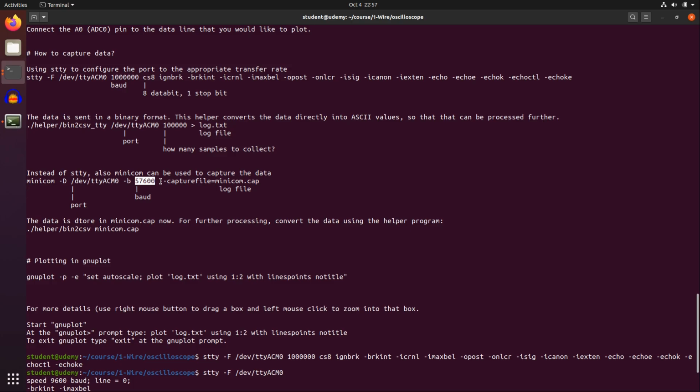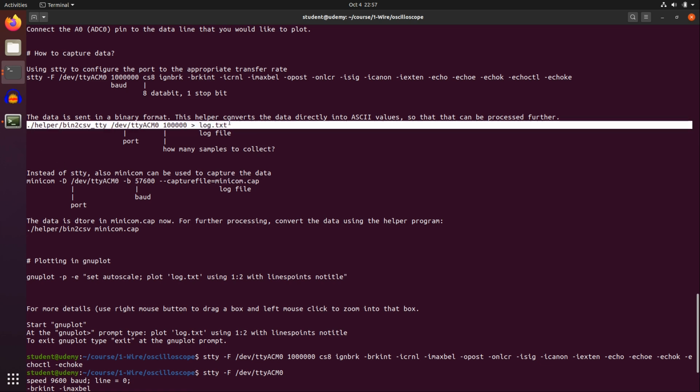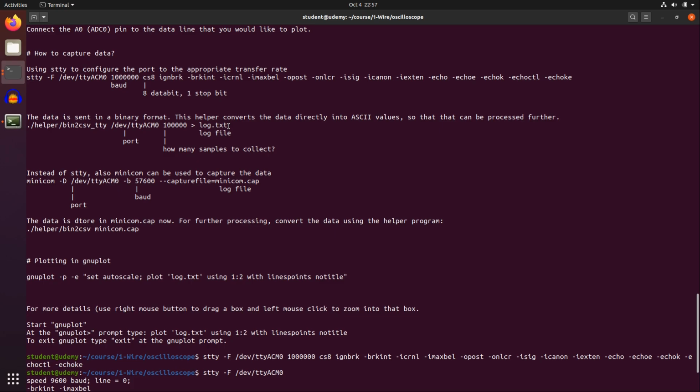Minicom can then also capture the file. However, that is then the file that comes as a binary stream from the ATmega, and the helper function then converts the binary data stream in this file into an ASCII file. So it's basically a two-step process here, whereas here everything is in one single step. That's why I prefer it this way.